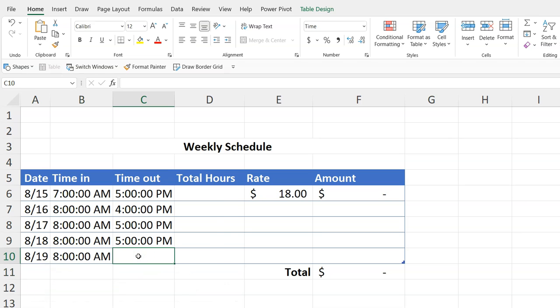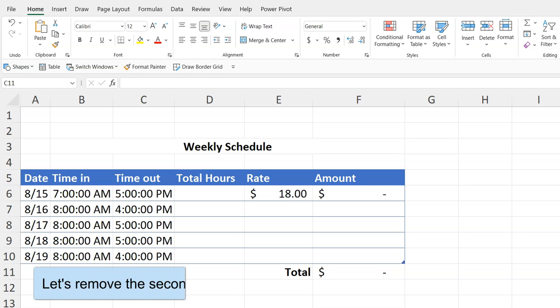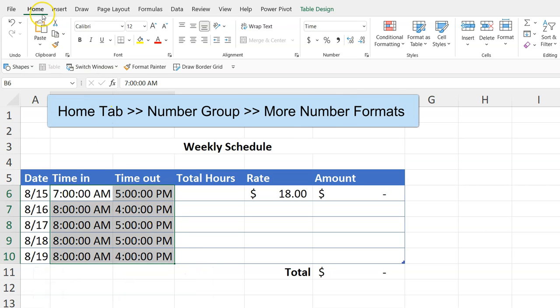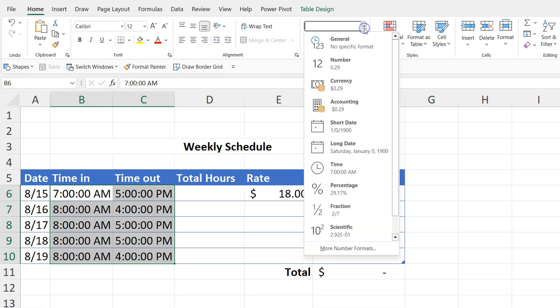Next, we want to modify the times because they also show the seconds. This is not needed for us. Try not to skip this important step. To fix them, first select the group of time in and out, then go to the Home tab, and in the number group, select more number formats. I am using Excel for Office 365, so if you're using an older version, try clicking at the very last option at the bottom of that list.